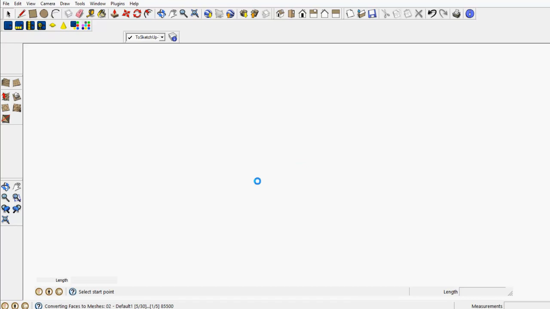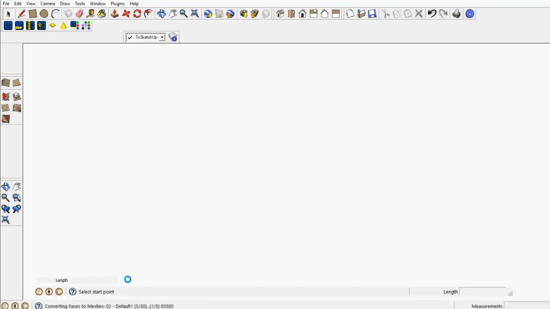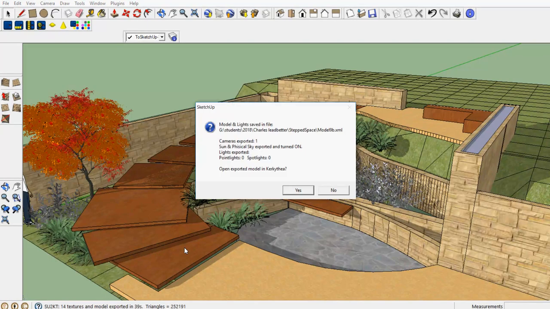Now what's happening, if you look down at the base here, is faces are being converted to meshes. This is going to take some time, so I'll let it run. We're at phase 1 of 5. So all of the information from the SketchUp model is now being written out, in fact in a text file, ready to be used by what's called a ray tracer or a renderer. So we say, yep, let's do that.